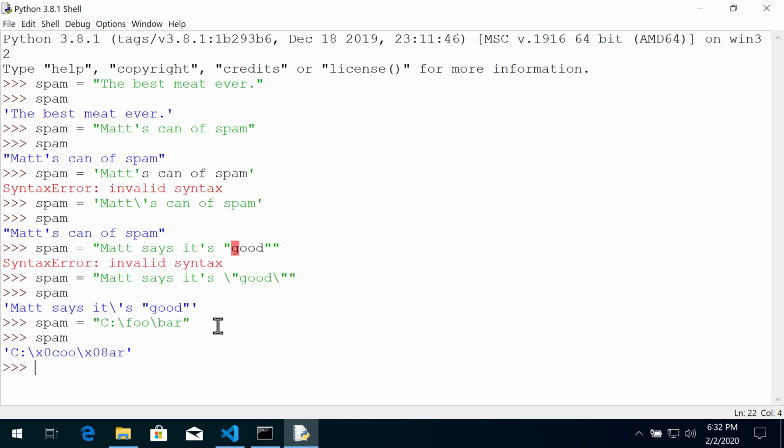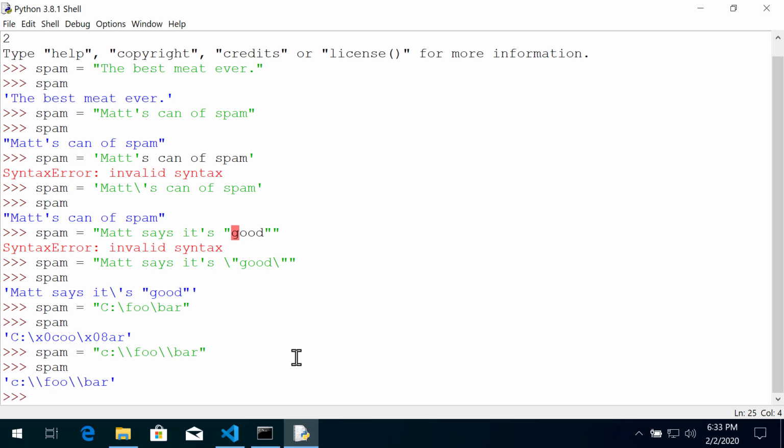You see there's a problem here. This is not what we wrote, right? Python thinks these slashes are escape characters and uses that notation to signify what character it should use. So in a string literal, if you want to use a backslash, spam equals c:\\foo\\bar, that will give you the use of a backslash. Python will now recognize that as an actual backslash.